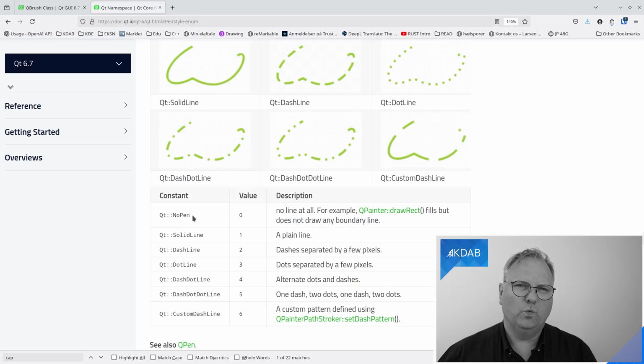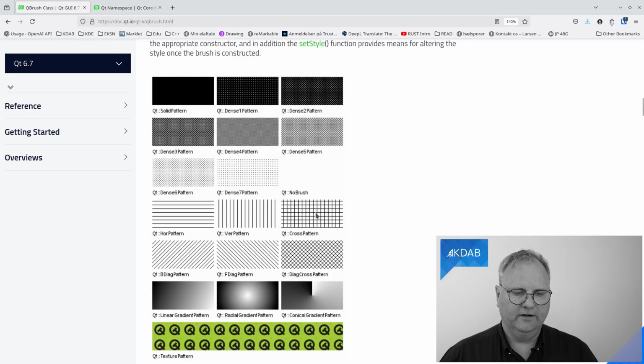No pen. When would I ever want to draw without a pen? Well, that is if you actually draw something where there's both an inside and a border, like an ellipse. There you can say that, hey, my ellipse should have this beautiful cross pattern that we have here, but I don't want a border on that cross pattern. That's where you set the pen to be no pen.